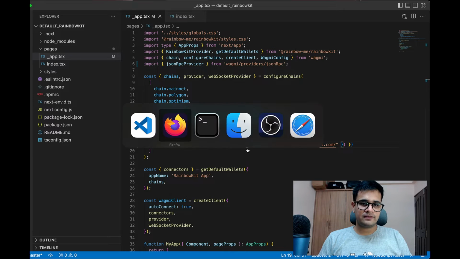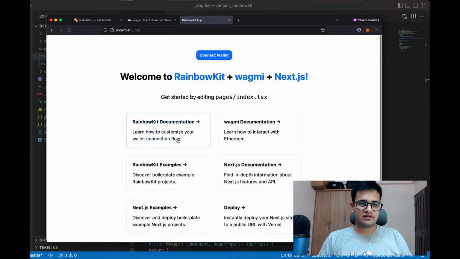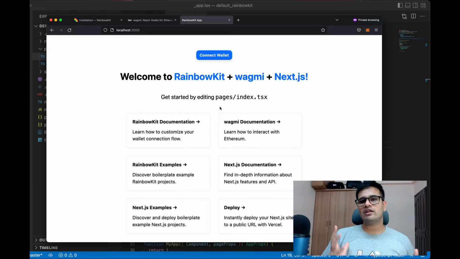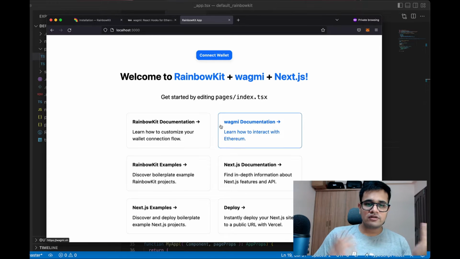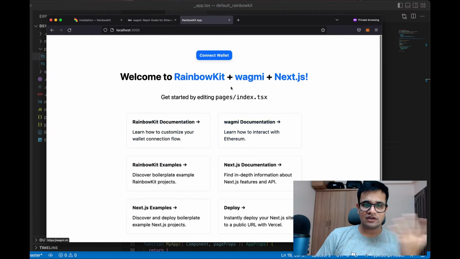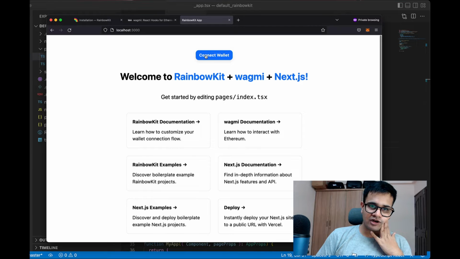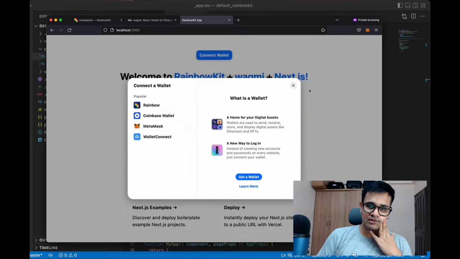I'm going to save it, and then once I come here and refresh, you can see that the error is gone. All right, so this is a small error that you receive. You can also put your own Alchemy or Infura keys over there and just deal with it. All right, now it is already set up for us. You don't really need to do anything. The connect wallet button you can see over here is available.